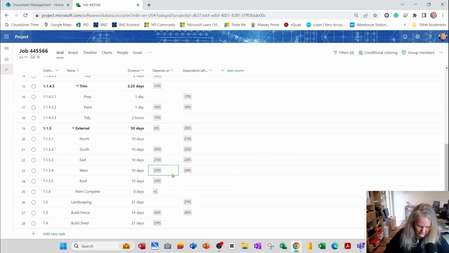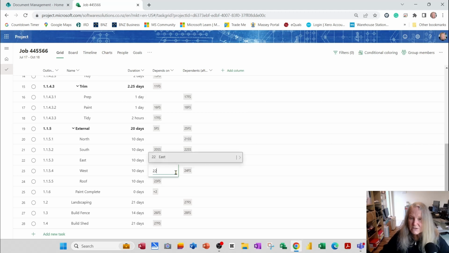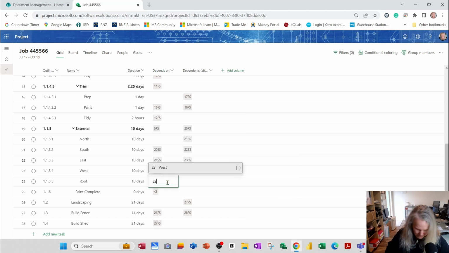Click it. 22 SS. Oops. Backspace it. 22 SS. If it can't find it, 22 and choose the SS from the drop down. If I then change this here, backspace, 23 SS.